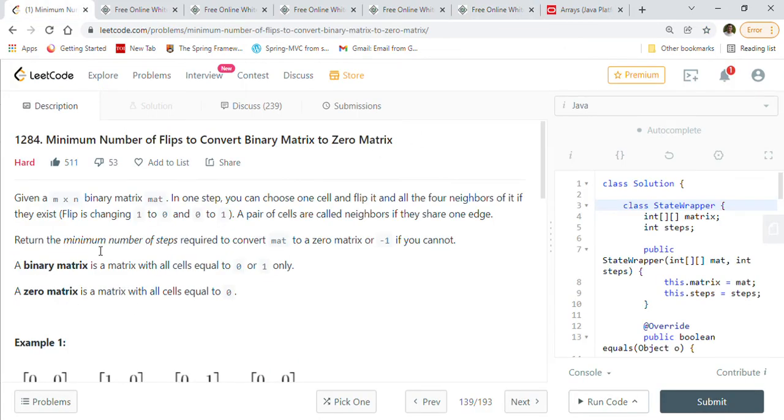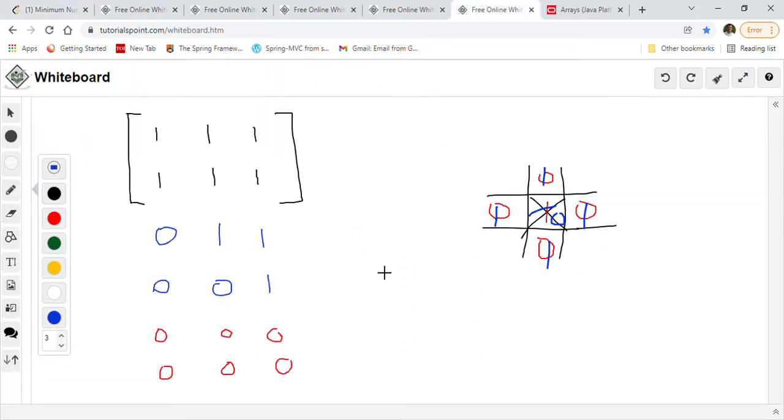So this is what they are saying. Return the minimum number of steps required to convert the matrix into a zero matrix, or -1 if we cannot convert it. A binary matrix is a matrix with only zeros and ones. A zero matrix is a matrix with all zeros. So this is what the problem statement says. We will go through one example to understand this problem, then look into some other examples, and then we will formulate our solution.